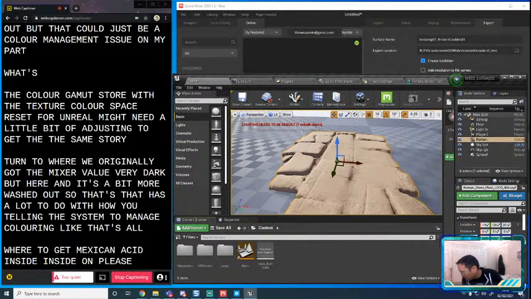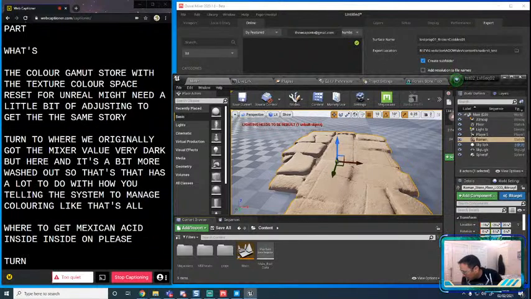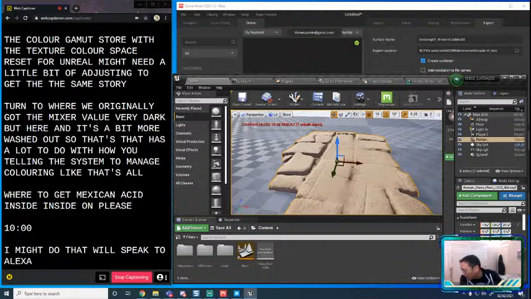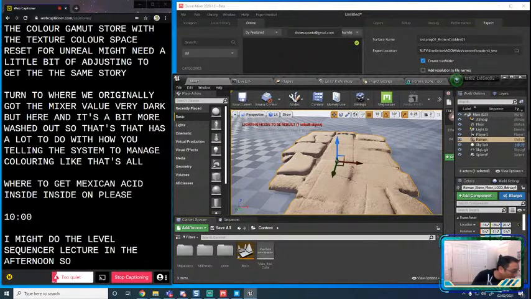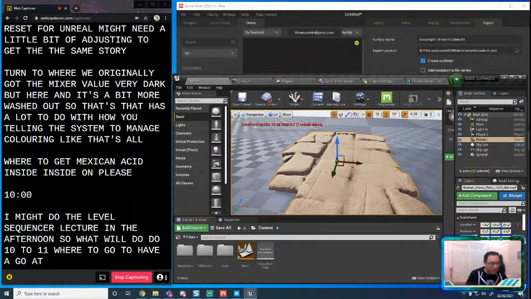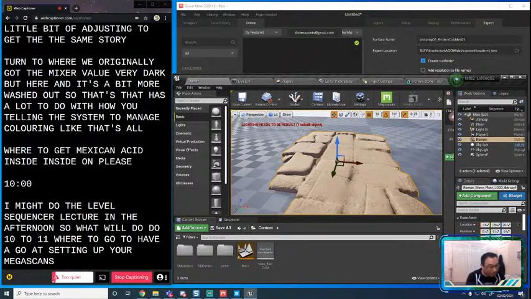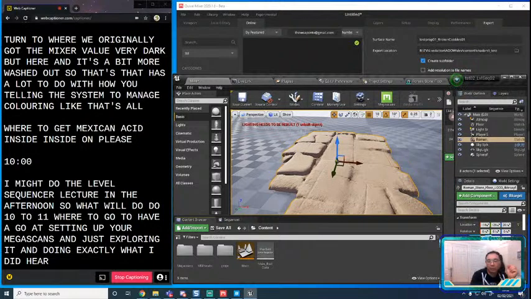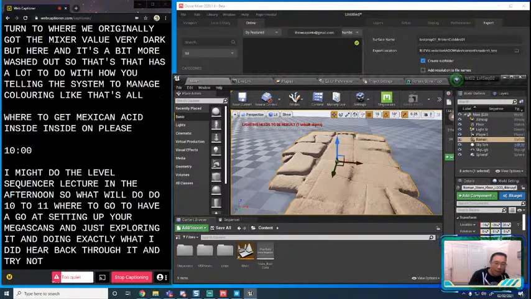So let's see what we're at. We're at 10 o'clock. Here's what I'm thinking of doing, guys. I might do the level sequencer lecture in the afternoon. So what we'll do, 10 to 11, why don't you guys have a go at setting up your Megascans and just exploring it and doing exactly what I did here, hunt and peck through it and try to kind of wrap your head around it.